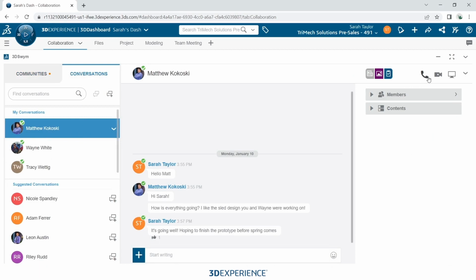But here to the right, I have the ability to start an audio call, start a video call, or start screen sharing. So right in the 3D Experience platform, inside the browser, where I already have all of my design data and I have all of my engineering team available to me, I can just quickly use these functionalities right inside the browser. No need for that extra app on your desktop just to do a video call or screen share. Right?